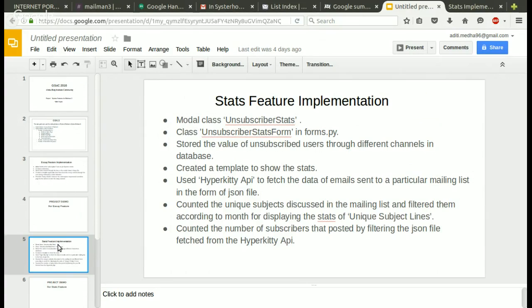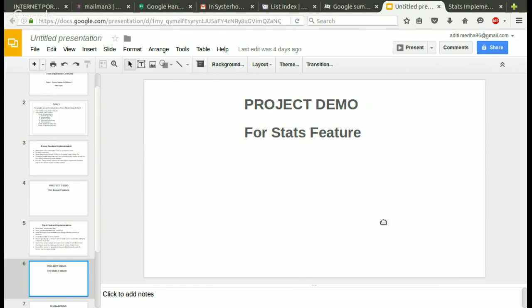For number of total unique subject lines and number of subscribers that posted, I had to fetch data from HyperKitty and display it in Postorius. So for that purpose, I used the HyperKitty API. I received the response from the API in the form of a JSON file. I filtered the JSON according to date and counted the unique subjects and the subscribers that posted. So now I'm going to show you the project demo for stats feature.